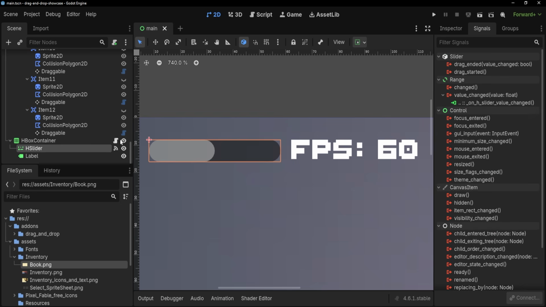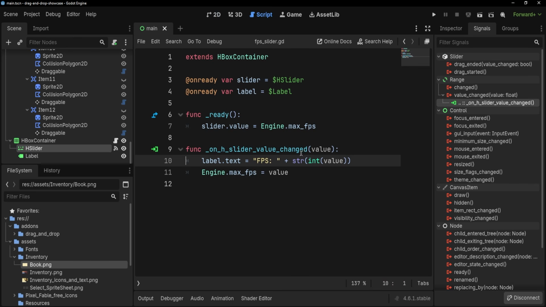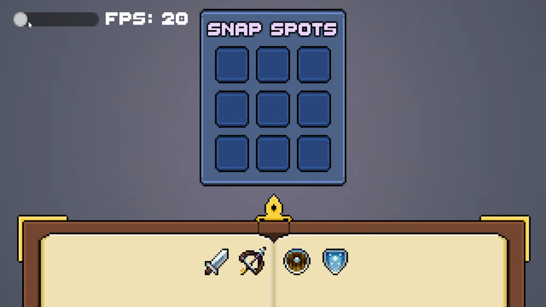So I created a label and a slider to view and control this value, and I used the slider's value change signal to update the label and FPS. Let me tell you, at lower FPS the problem was crystal clear. While the previous implementation was overshooting and oscillating pretty badly, the suggested solution stayed consistent.